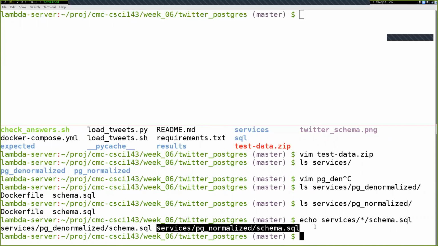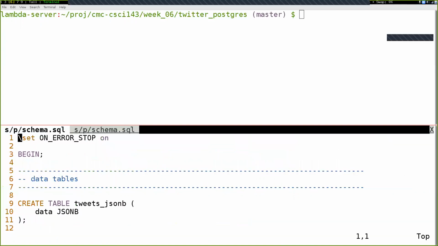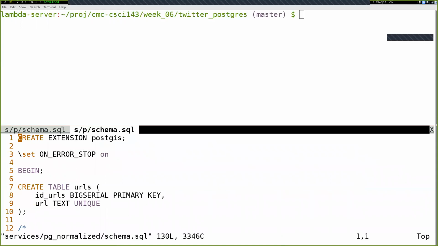In order to open up multiple files at once in vim, you can do vim and then the -p flag. I don't know why it's -p, but what it does is it allows you to open multiple files at once. And now you can see I have 2 of these files opened up here at once. This left one right here, do :E, it'll tell me the exact name of the file down here. Services/pg denormalized/schema.sql. And then on the right over here, :E, this is the normalized one on the right.